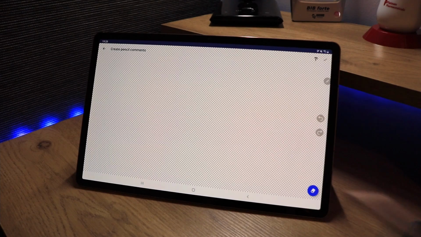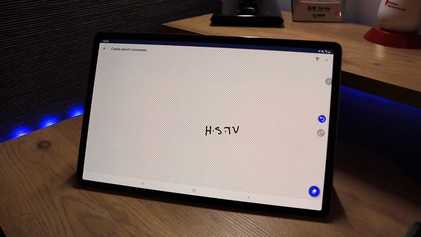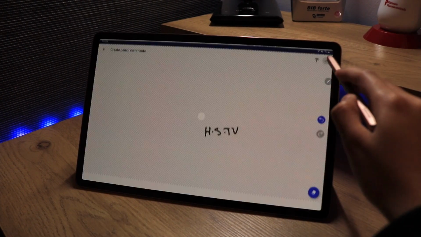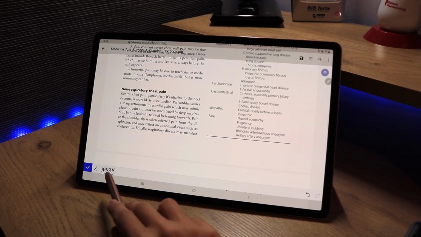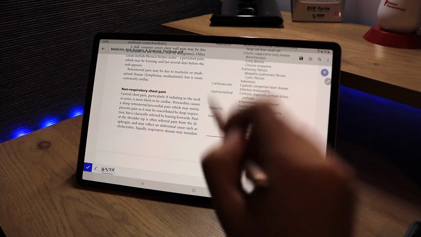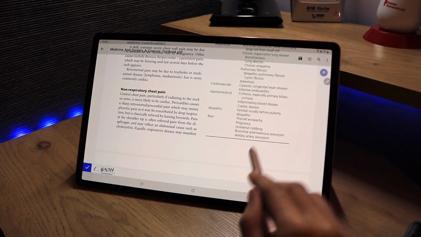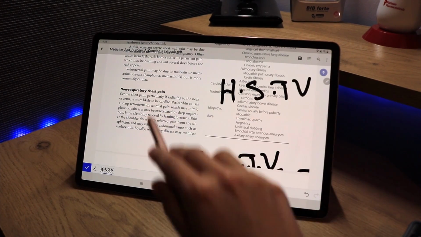And over here, say I want to insert something like HSTV, okay? Just as a basic example. Now here I'm going to click the tick, and now whenever I tap somewhere, in that place, it's going to put in the signature. If I tap here, it's quite big, but you can see that it puts in HSTV like that.